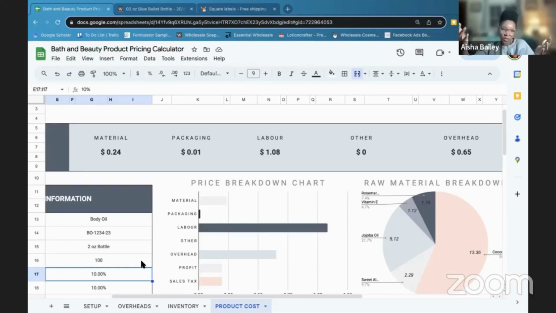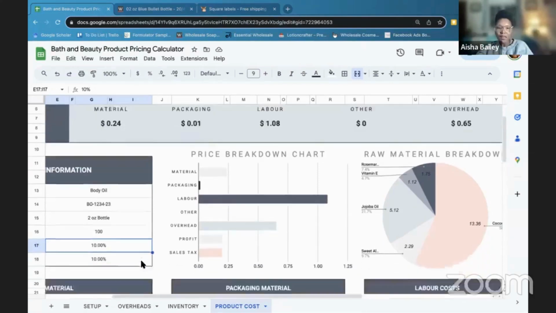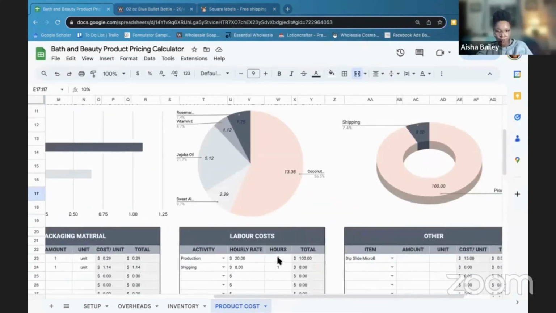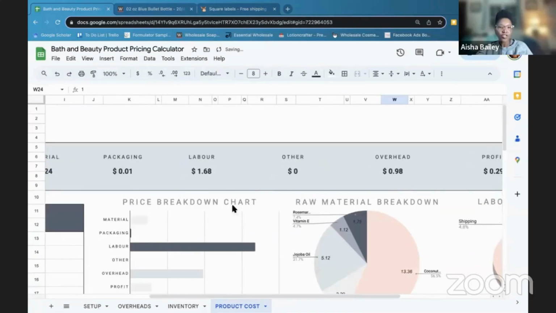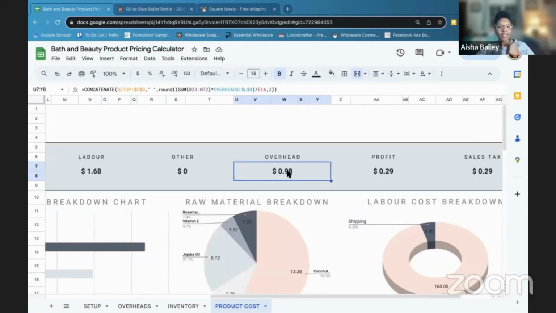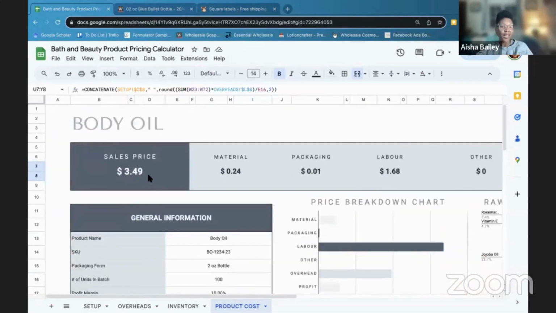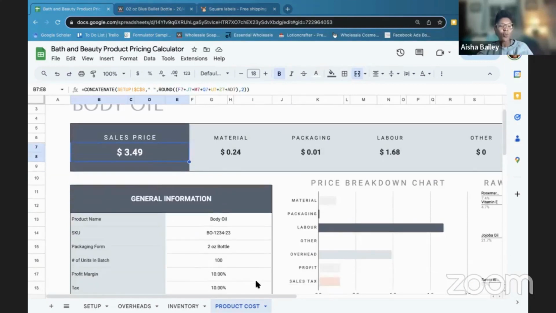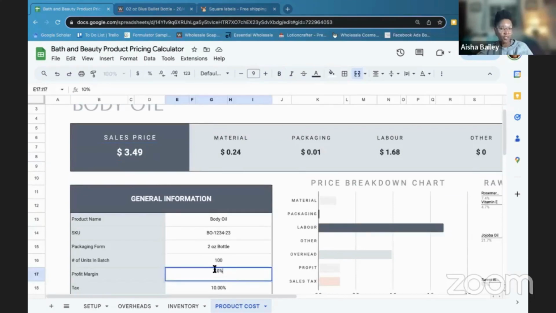You may spend 8 hours, it may take a whole day. But even if you change this to, let's change that to 8, your labor cost is still reasonable. Your overhead cost is still reasonable. And you realize your price is now much lower, so you can be more competitive. What is great about having a low price is that you can now play around with your profit margin.